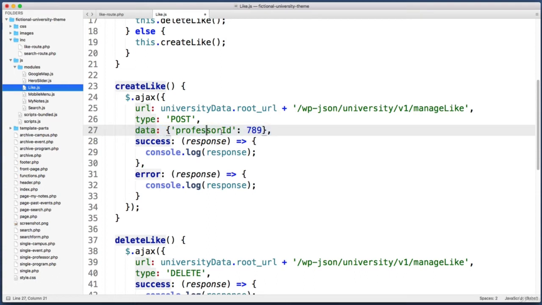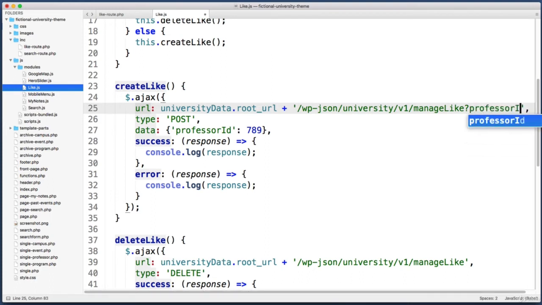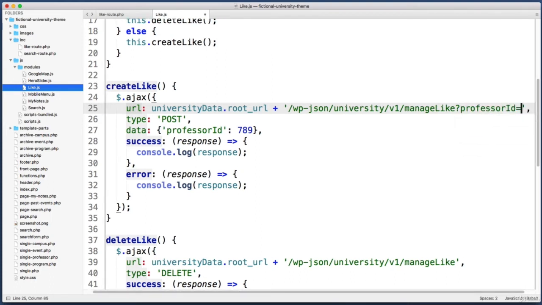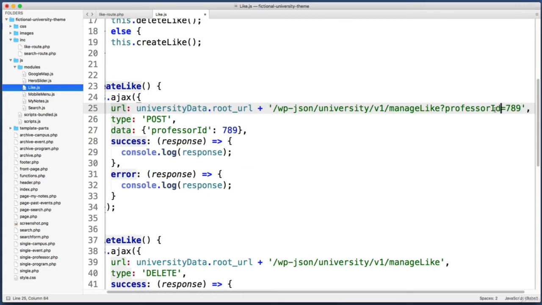Okay, so let's go ahead and save this and make sure that your JavaScript is getting rebundled. And just a quick note before we move on, as far as WordPress is concerned, this way of sending data is the same thing as adding on to the end of the URL and saying professorID equals 789. So after WordPress processes and parses the incoming request, this is basically the equivalent of this.